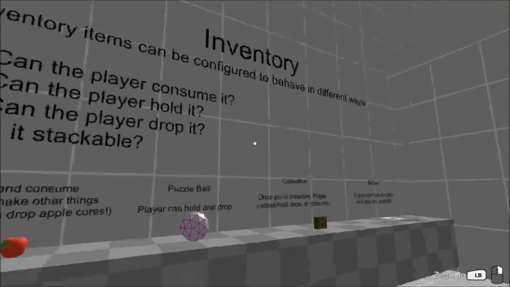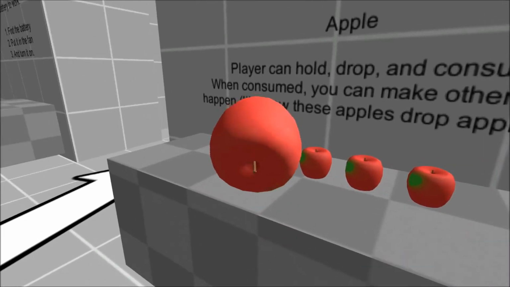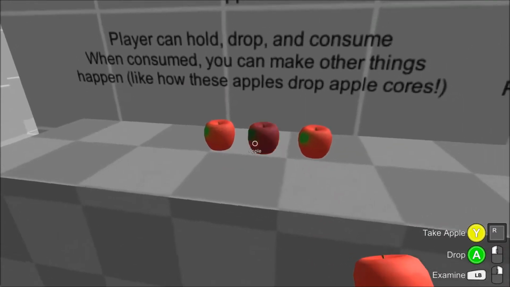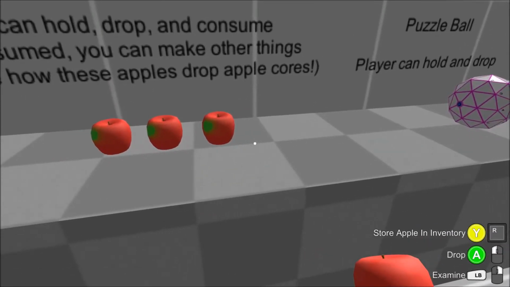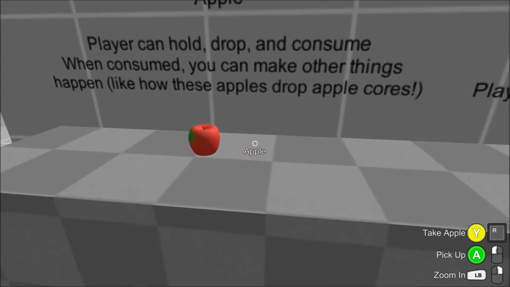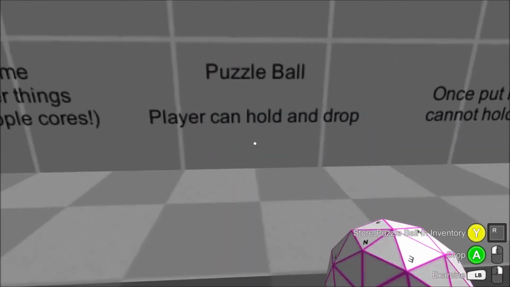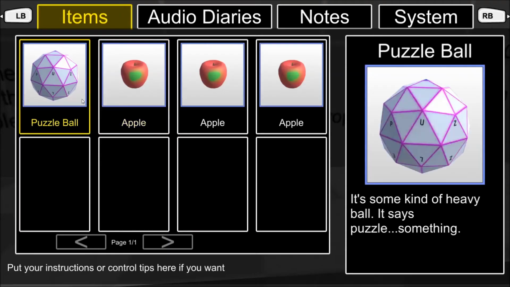So here we have some examples with different options. First is this apple. So we can pick it up like a normal pickup type, but you'll see in the UI there's this new option to store the apple in inventory, so I'll press that key. Now if I open my items tab in the menu, I have this apple. So when I mouse over an inventory item, you can see on the right hand side I have a title, an image, and some descriptive text, which you can configure in the inspector. So I'll grab a couple more apples and then look at this puzzle ball here. So I can again pick this up like a normal pickup and put it in my inventory. And then when I mouse over that, same thing, it shows me the different description and image and so forth.